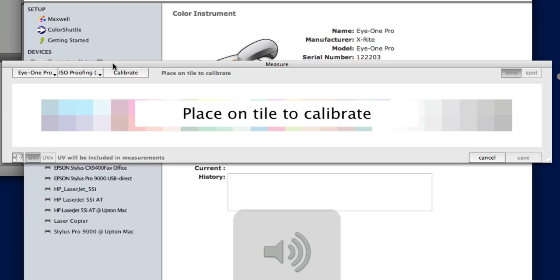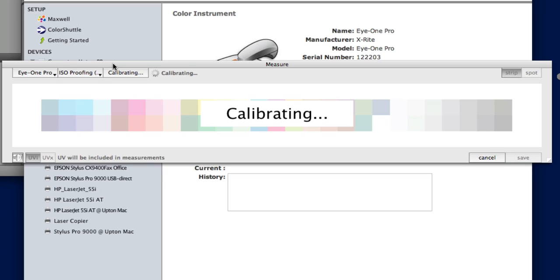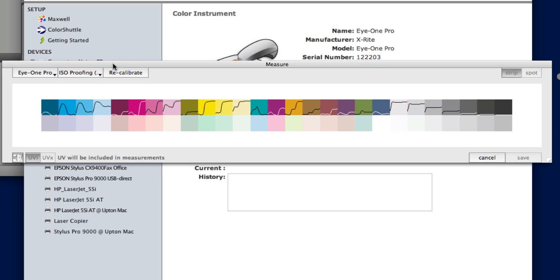Let me turn the sound on for this. Okay. Place on the tile to calibrate. Now, what we've done is we've programmed it so that we can be as efficient as possible. So clicking the button on the i1 will start the calibration. And then when that's complete, I can start scanning. And this is fairly typical stuff. We have some startup and scan tones in here. I'll do scanning of the two lines of this particular target.